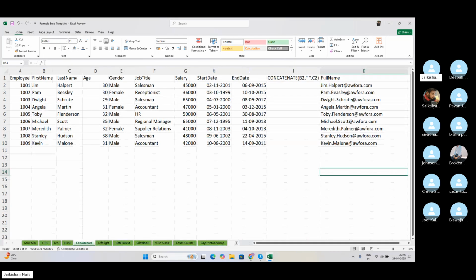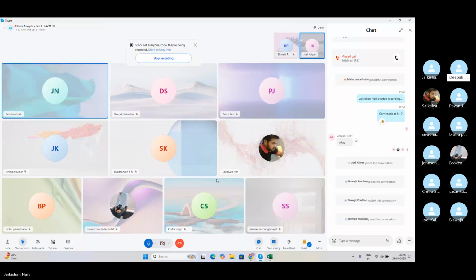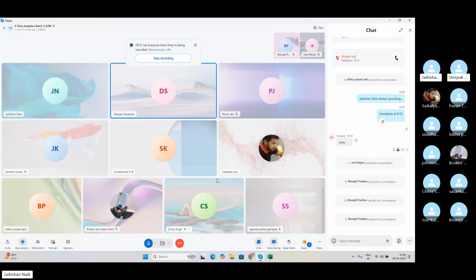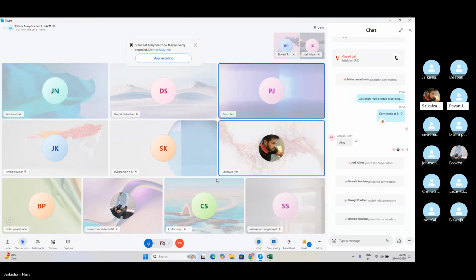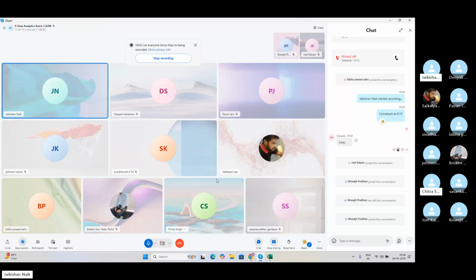Okay, cool. Anything else? Everyone? No, Jay. Johnson, Bibu, Rohit, all good. Pawan, Sai, Chitra, all good. Sekar, Biswajit, Joel, all good. Okay, guys.